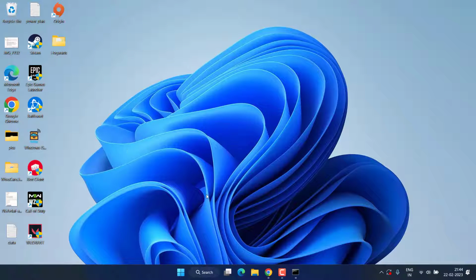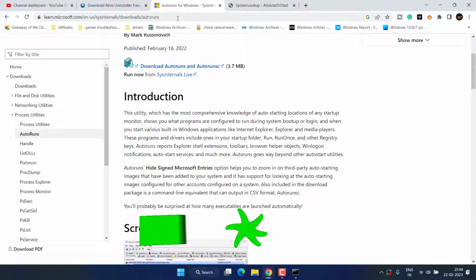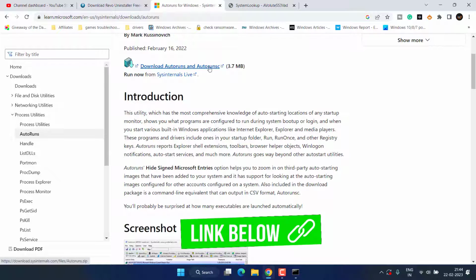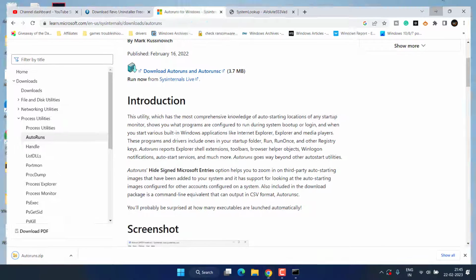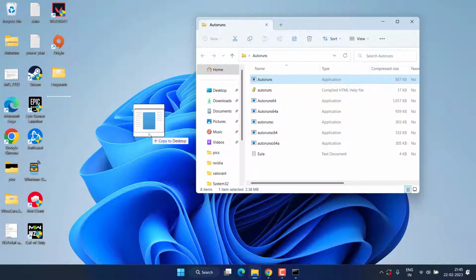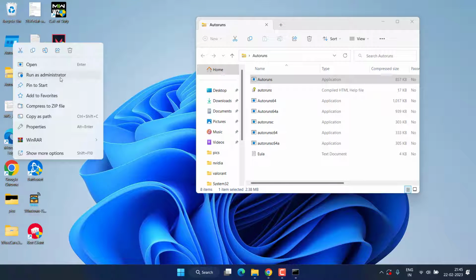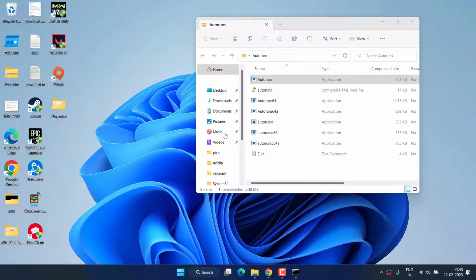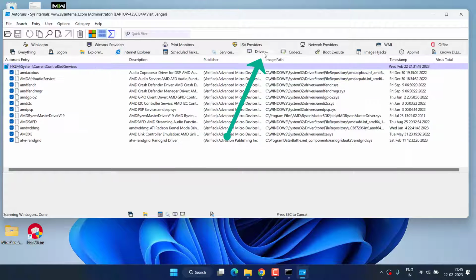Now if this method also failed to work out, in next step, open up your web browser and download a file with the name autoruns directly from the official website of the Microsoft. Save it onto your system. Once the file is saved, open the zip file and unzip autoruns file. Now right click on autoruns and choose the option run as administrator. Now in the interface, you need to click on the option drivers over here.